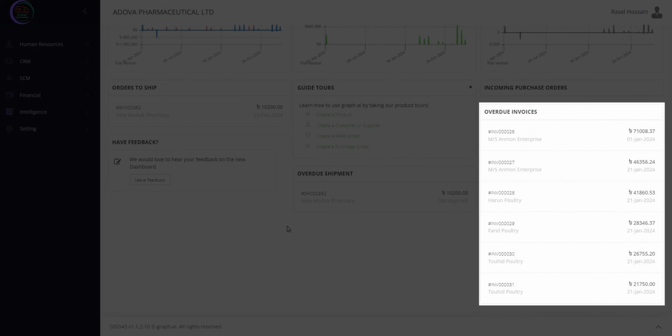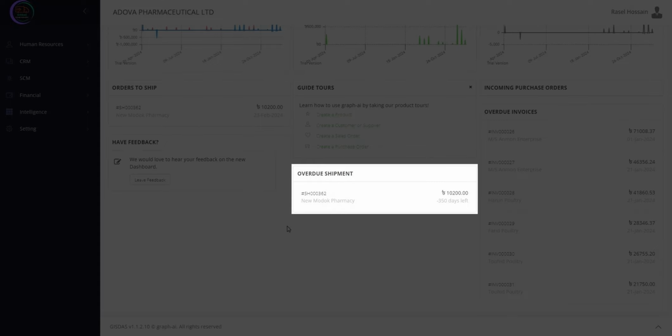Overdue invoices lists unpaid invoices, showing invoice numbers, customer names, amounts due, and overdue dates. Overdue shipments details shipments delayed beyond their expected delivery date, including shipment numbers, customer names, and the number of overdue days.